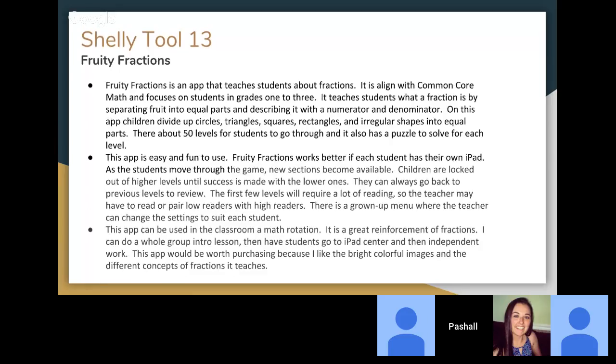Tool number 13 is called Fruity Fractions, and this is an app that teaches students about fractions. It is aligned with the Common Core math and focuses on grades 1 to 3. It teaches students what a fraction is by separating fruit into equal parts and describing it with a numerator and a denominator. And students can divide up circles, triangles, squares, rectangles, and irregular shapes into equal parts. And there are about 50 levels for students to go through. This app is easy and fun to use.